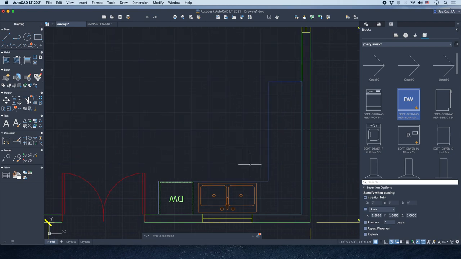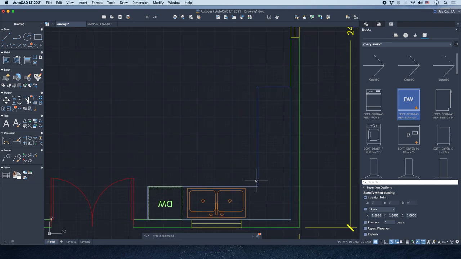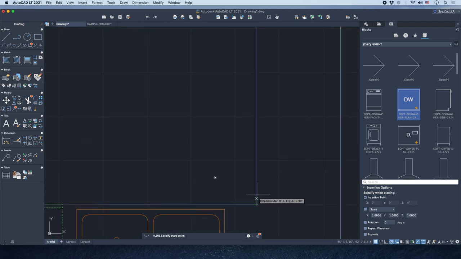Now let's add the range pretty much, or the stove. So first I'll mark it. I will do a polyline here just to mark where it is. I will reference this point 2 feet away. Okay.